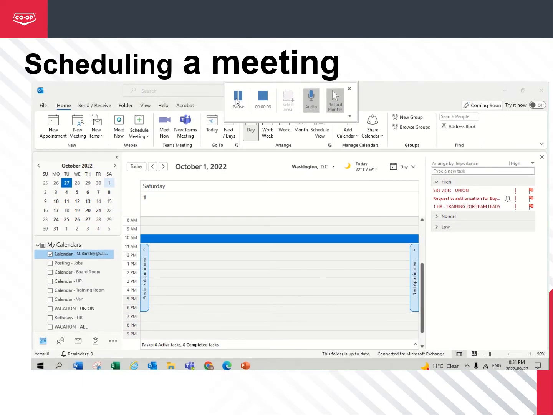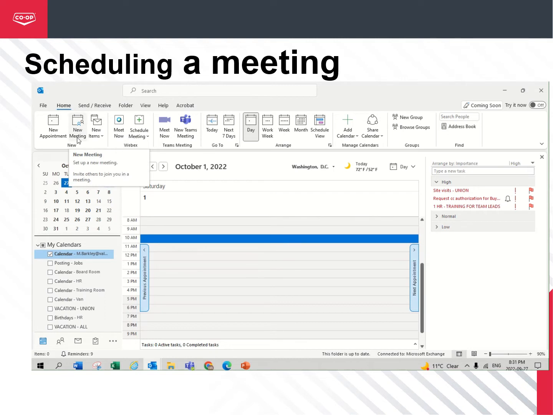We're going to look at scheduling a meeting. The meeting request feature is an efficient way to schedule meetings with others without the hassle of necessarily playing phone tag and trying to figure out what is an optimal time to hold that meeting. It's a great way to quickly set up a time and a place for people to get together and to get responses. So what we're going to do is go to the Home tab in our calendar, and click on New Meeting here.